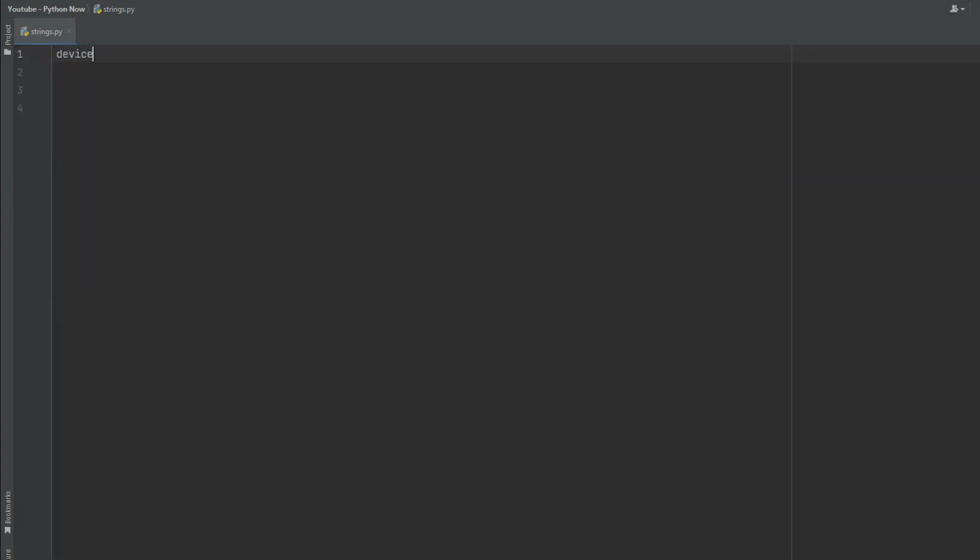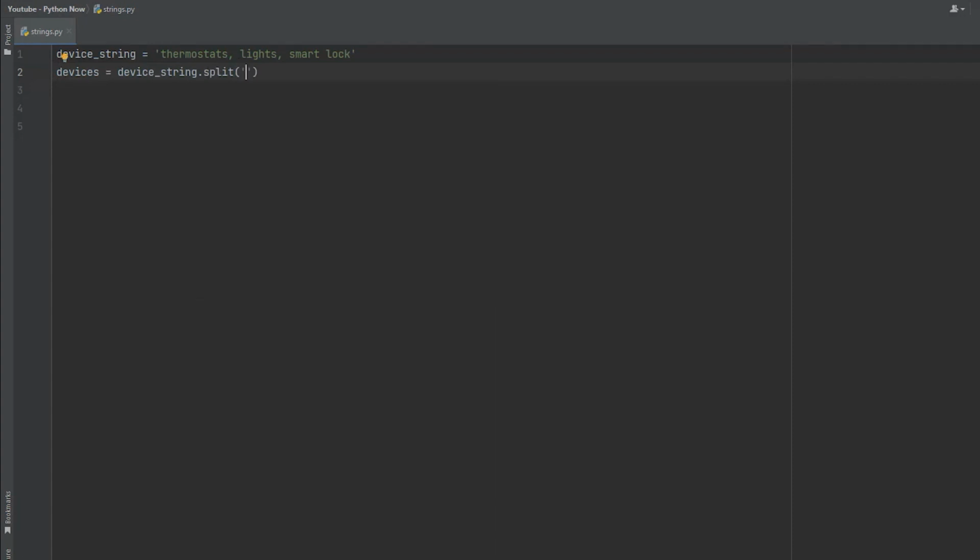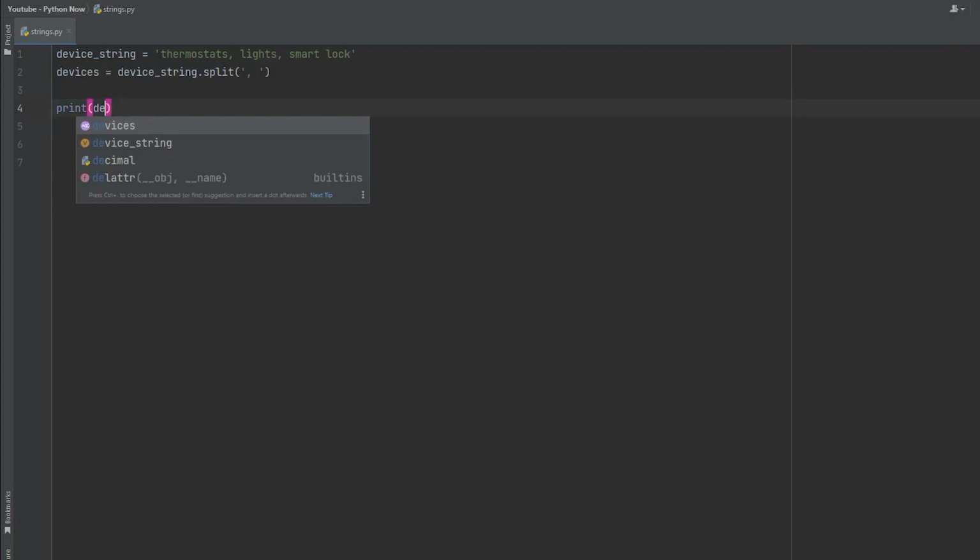Another frequently used method in practice is split. It allows you to split a string into a list of substrings using a specific separator. We specify in parentheses that the separator in this string will be a comma with a space.